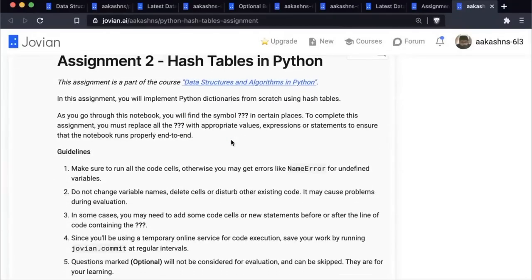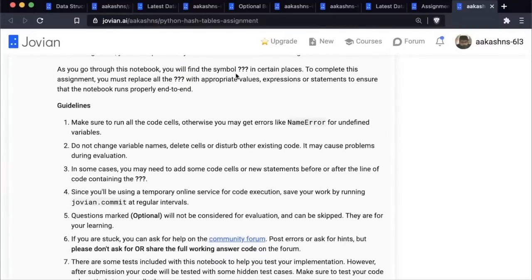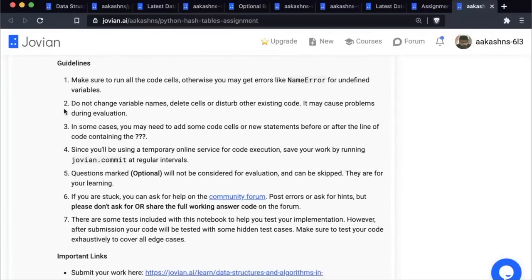Once again, this is a Jupyter notebook, and as you work through the notebook, you will find question marks in certain places. To complete the assignment, you have to replace all the question marks with appropriate values, expressions, or statements to ensure that your notebook runs properly end to end. Make sure that you run all the code cells, do not change any variable names, and in some cases you may need to add code cells or new statements.